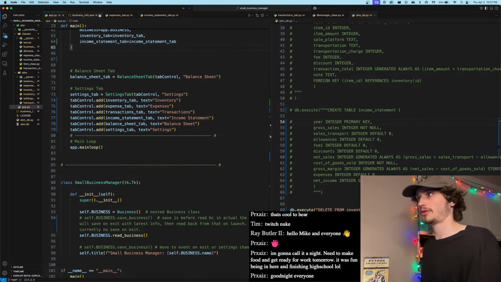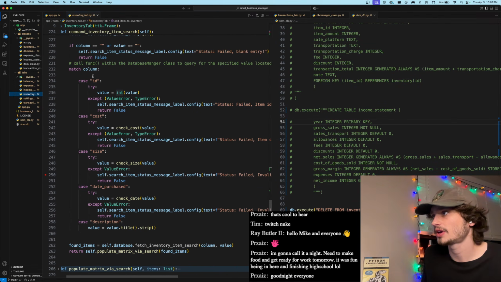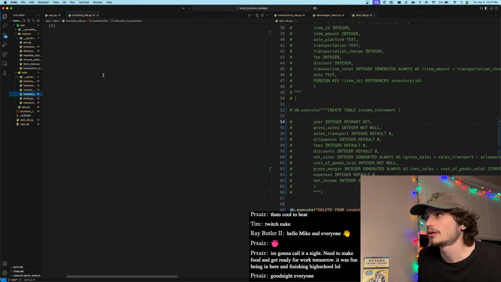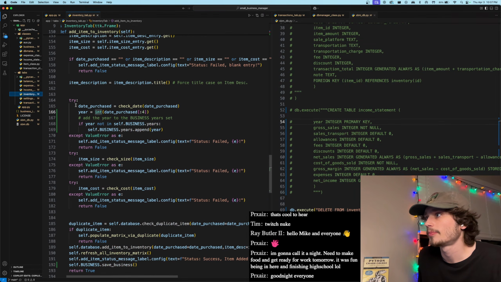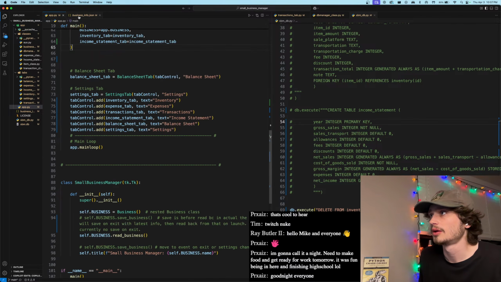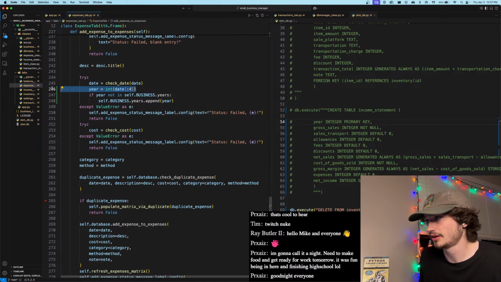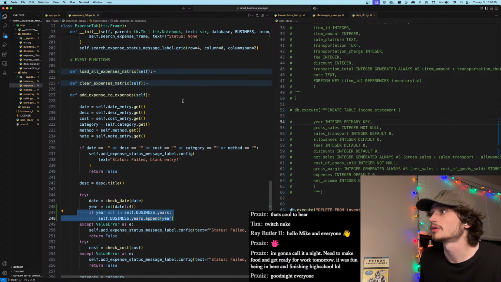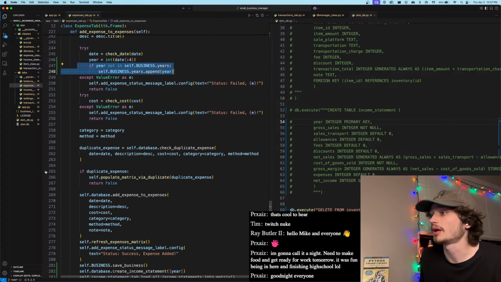Okay, in our inventory tab, we're getting the year of the item here, and we're saving that into the business, right? So it's there. Okay. In expenses, we're getting the year in integer, and we're saving it into there.